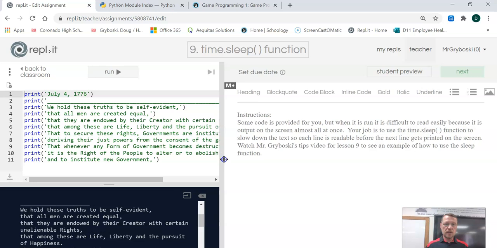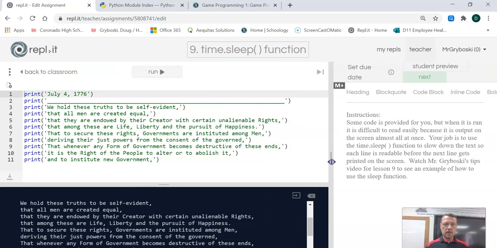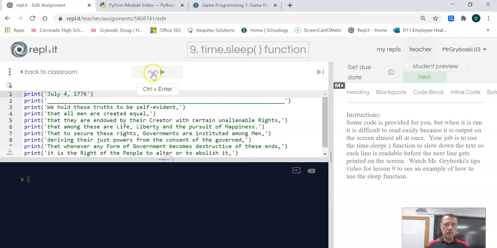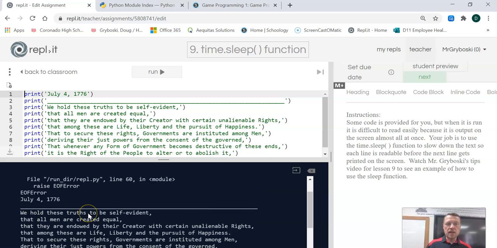And that's, there we go, give ourselves a little more room. But even then, watch how fast it prints. And it's all gobbledygook.